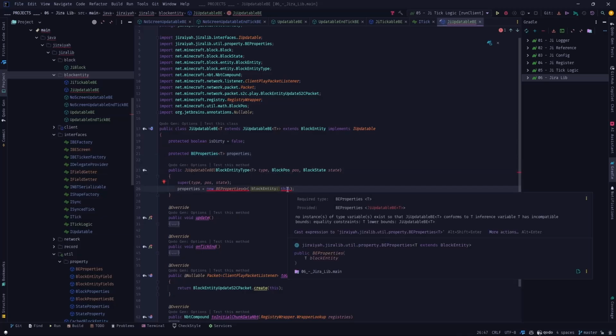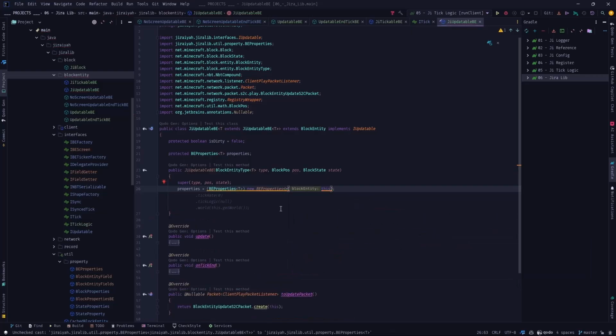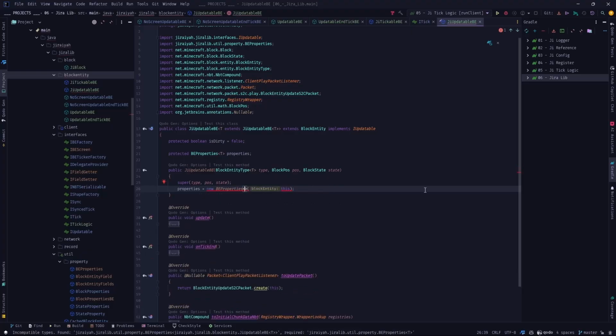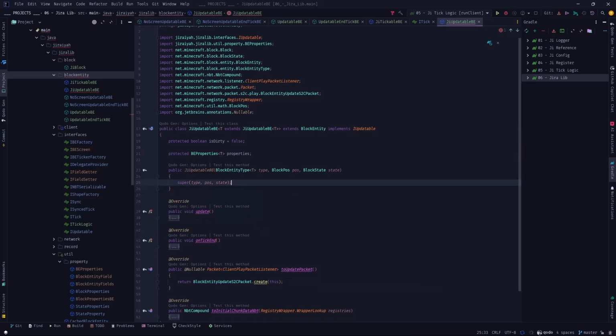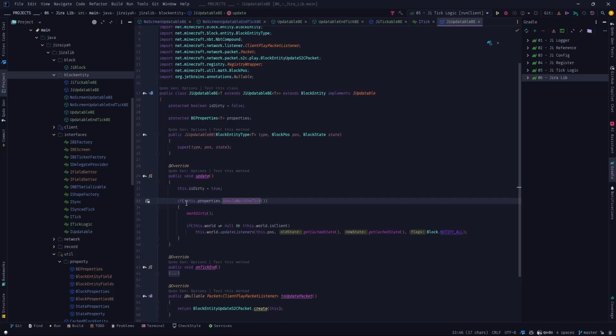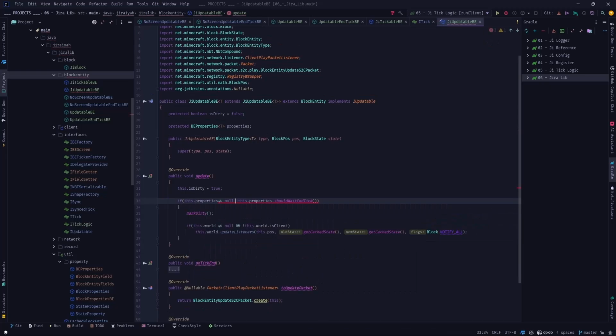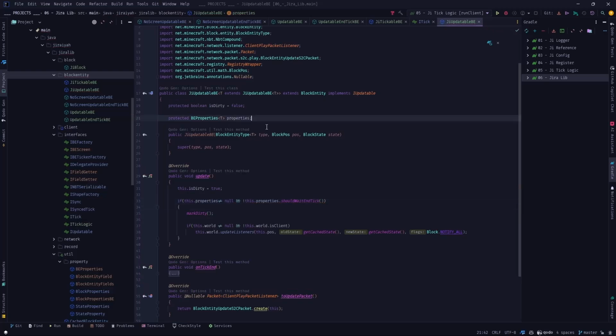Now we can't have it as this. Cast the expression to be BE properties of type T. No, actually, BE properties of G update of T. That will not work. Okay, I will remove the instantiation of properties. This is a little bit of a problem because here we are reading the properties. So we say if this dot properties does not equal to null and it has the value. So we should remember to assign the properties each time. I don't like it. I really don't like it.